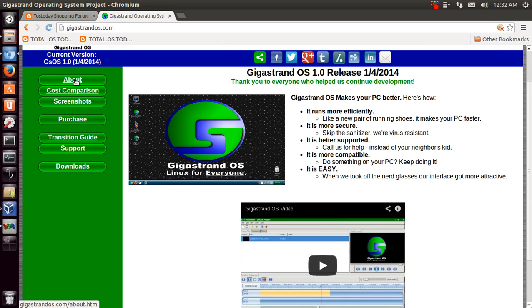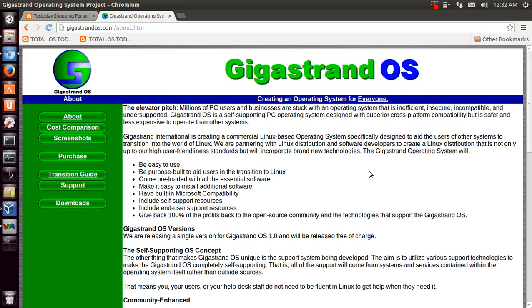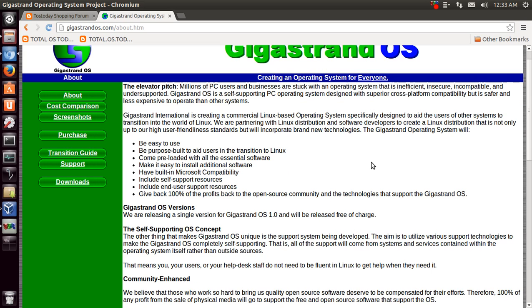If we go to About, it says here the elevator pitch. Well, first of all, it says creating an operating system for everyone. Cool. The elevator pitch: millions of PC users and businesses are stuck with an operating system that is inefficient, insecure, incompatible, and under-supported. Of course, the question is which one, right? Gigastrand OS is a self-supporting PC operating system designed with superior cross-platform compatibility, safer, less expensive. It has more information here.